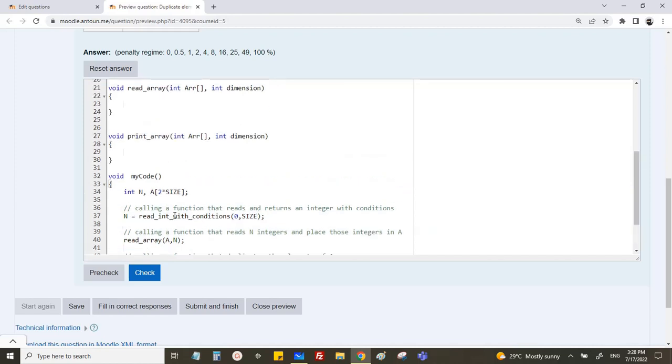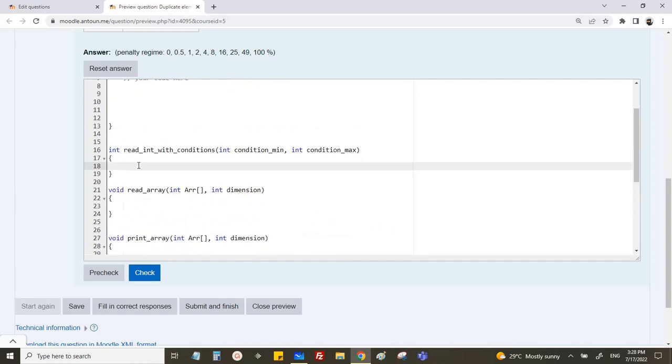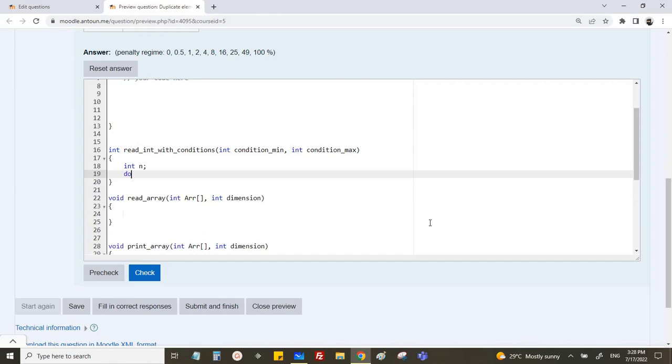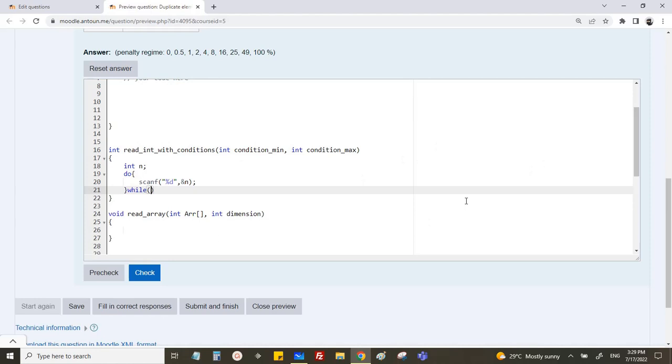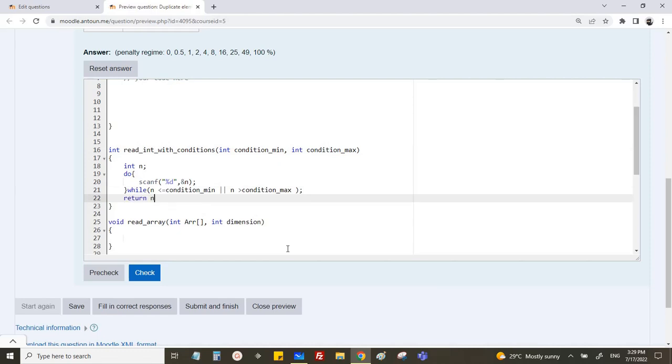To read an integer with a condition, I need an integer, so int n. Let's remove the caps lock. Then obviously I need a do while because I need to read an integer in between 0 and n. In our case it is in between the minimum condition and the maximum condition. So as long as n is less or equal to condition min, or n is strictly greater than condition max, we repeat. And then I need to return this integer.